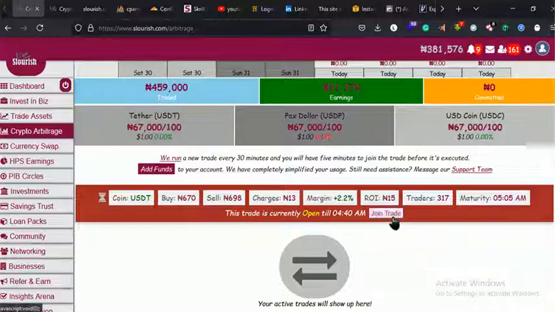Now you can see a new trade just opened up. Yes, that trade was over and a new one just opened up. Now I see this trade is currently open till 4:40. See here, they said you have 5 minutes to join a trade before it is executed. So now that it is open, wow, that was fast. So many persons already entered the trade. 317 members already entered the trade. The price is still the same so far. Nothing has changed to the coin. So this is USDT that you're buying now. Maturity 5.